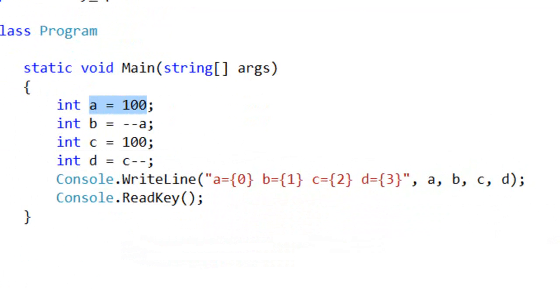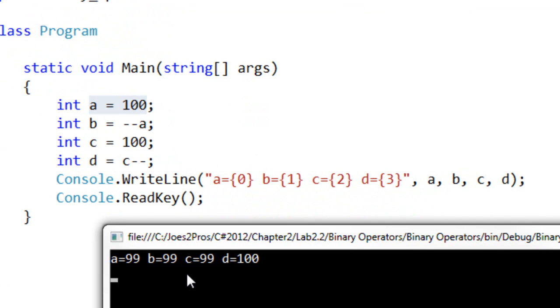Okay, we set a to 100. So why did it go to 99? Because if you put the -- before the a, it actually takes a value out of a. a gets decremented, and then that value is assigned to b. So a will be decremented and then assigned to b. This way, the value of b will become 99, and the value of a will be 99 as well. In the case of c and d, the value of c gets assigned to d, and then c is decremented. In this way, the value of d will be 100, and the value of c will be 99.